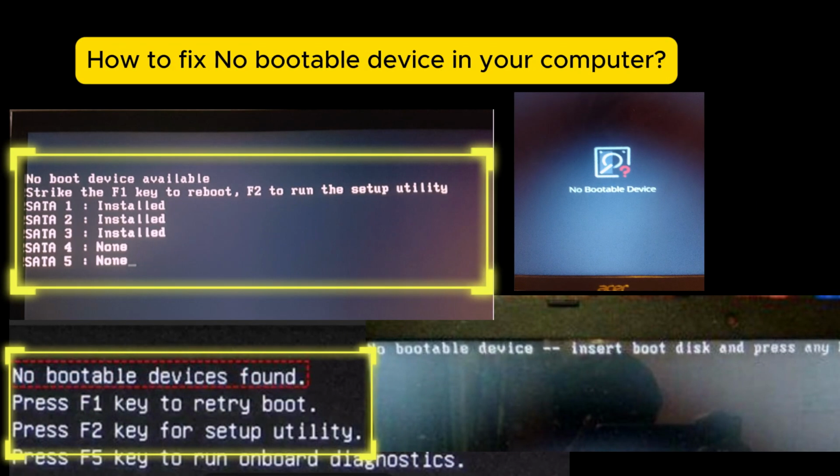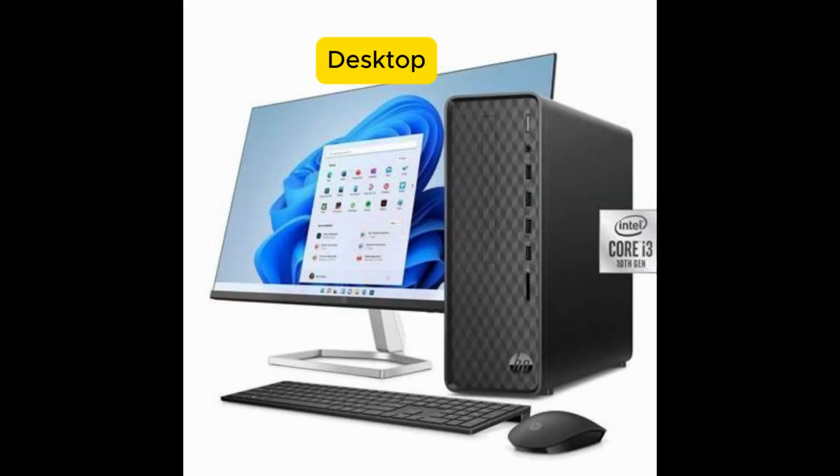When I turn on my laptop, I get this problem: no boot device available. Okay, let's fix it.